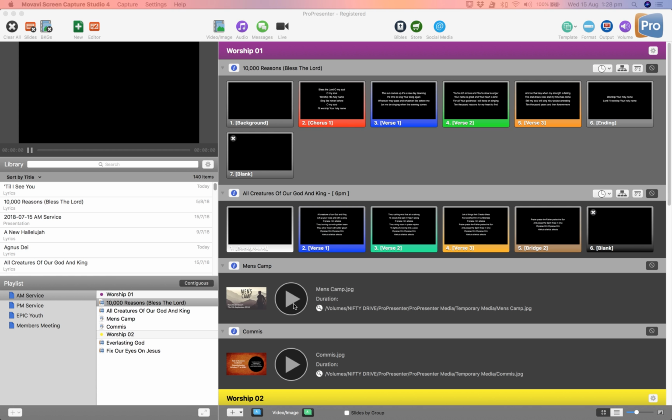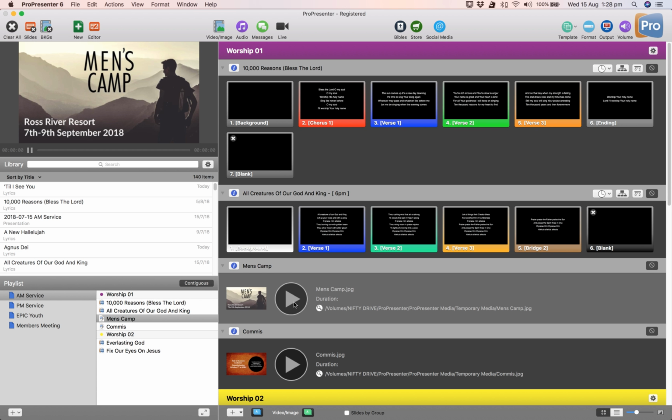So for example, if I click this men's camp thing just here, you'll notice that the men's camp graphic has appeared on the screen. Now, this is really important. This is just to basically give you an idea as to what is happening at any given time. And if you have an additional monitor, as we do at ASBC, you'll see that on there as well.